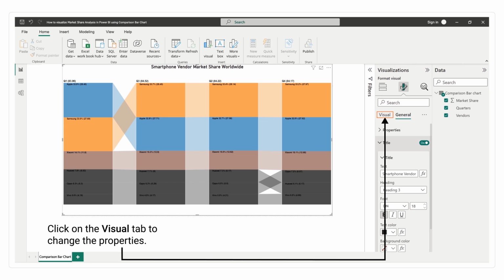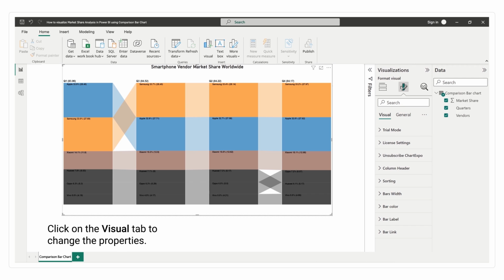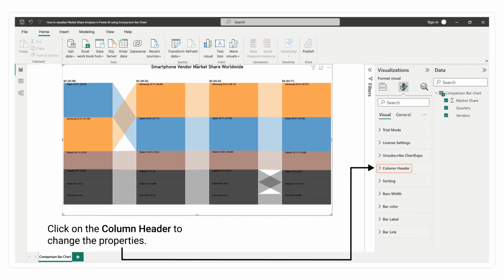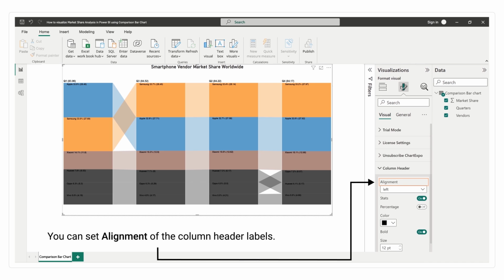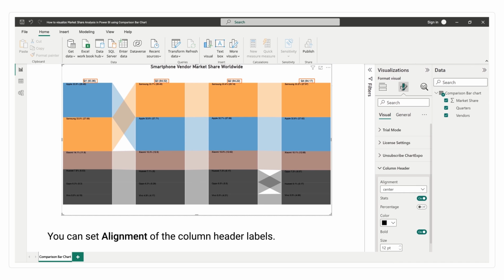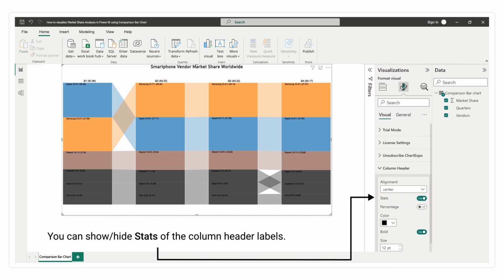Click on the Visual tab to change the properties. Click on the column header to change the properties. You can set alignment of the column header labels. You can show or hide stats of the column header labels.